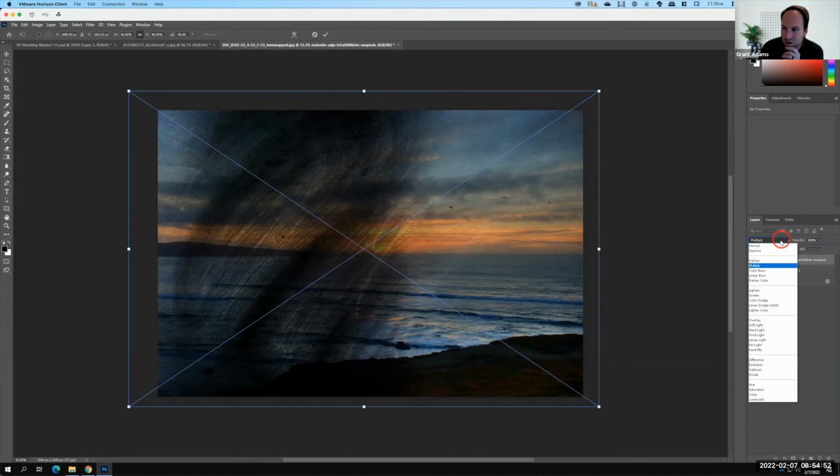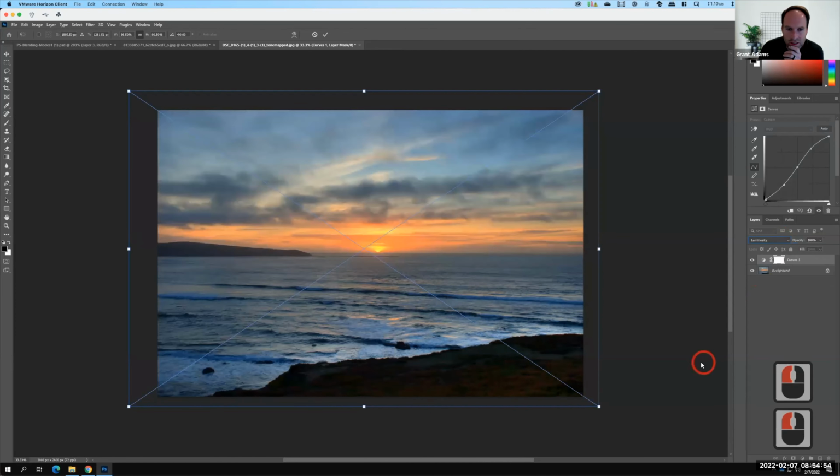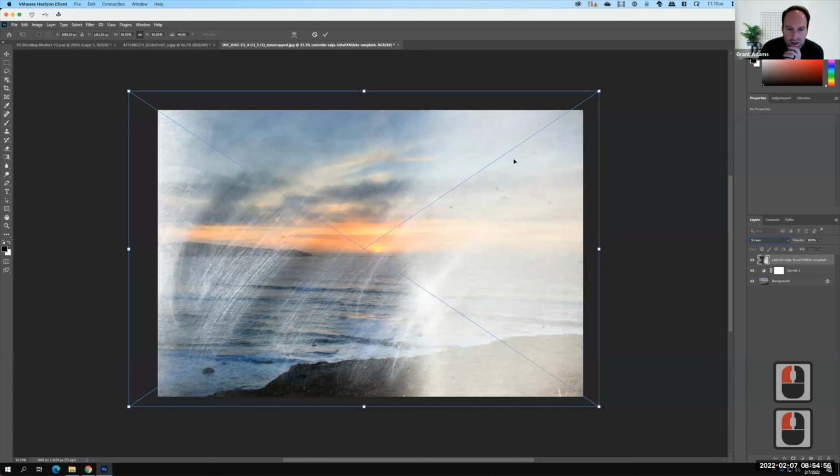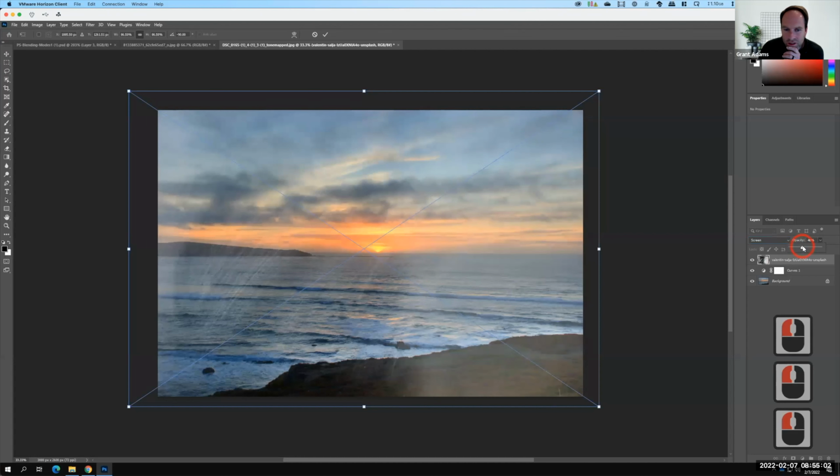Now, maybe that doesn't look right. So let's come down here to Screen and see how that one looks. All right, that kind of lightened it up. Now, maybe it's too strong. Again, I can adjust the opacity so that just a little bit of the texture comes through. This may or may not look great, but I want to show you this as a concept so that you learn how you can bring something like texture into a particular image.